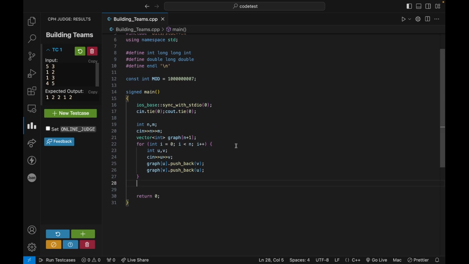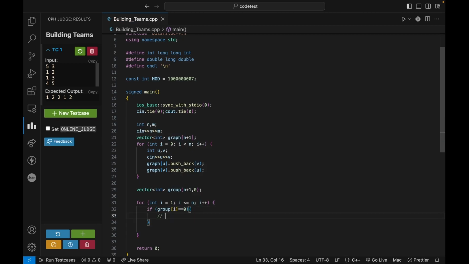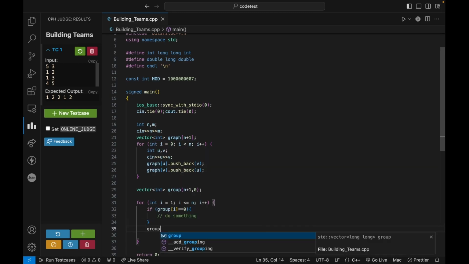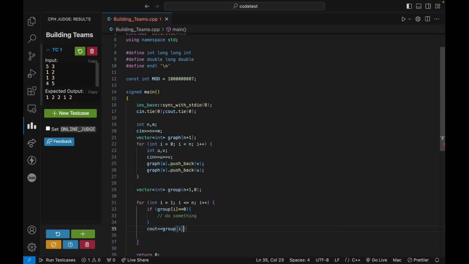First thing first, let's say my answer will be stored in an array. So I can say group of n+1, 0. Now I will say, okay, 0 means that a group has not been assigned yet. So I can simply traverse the array from 1 to n, and if group of I equals 0, then I will do something. Okay, and then I can simply print group of I. So cout group of I with a space. Okay, yeah. So we have this.